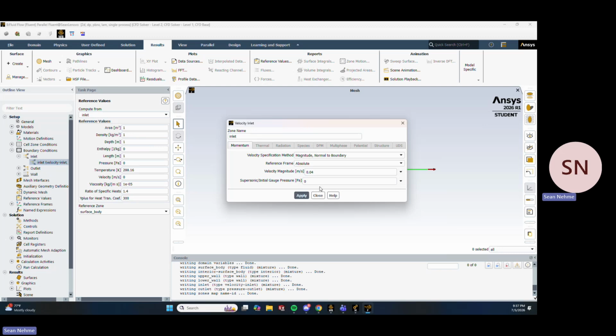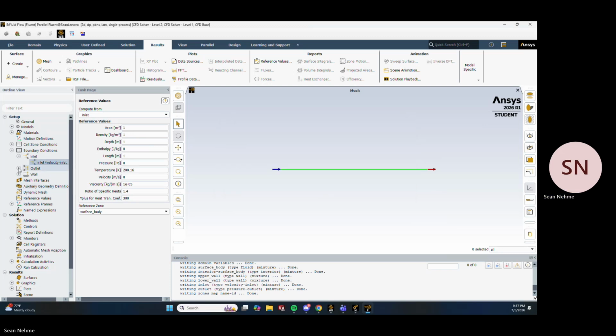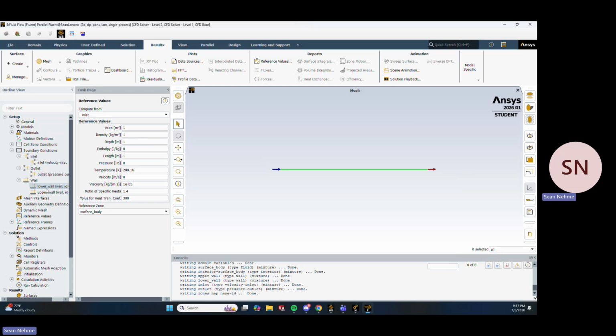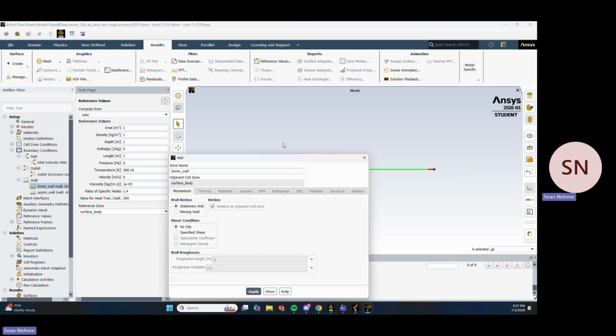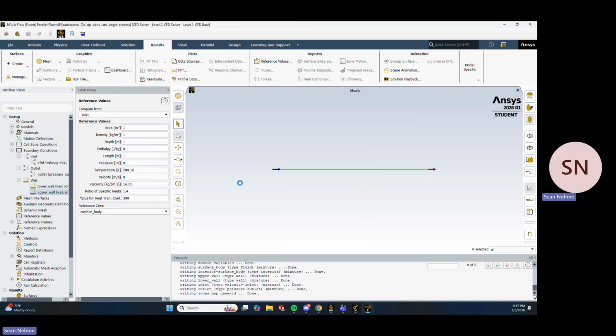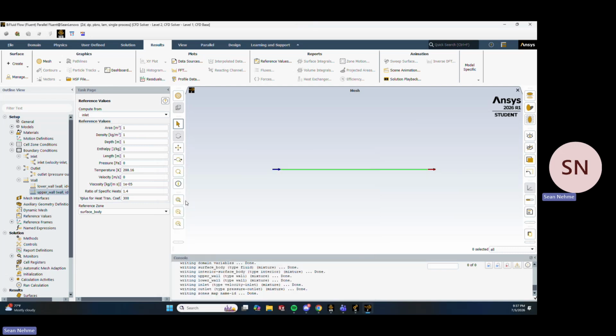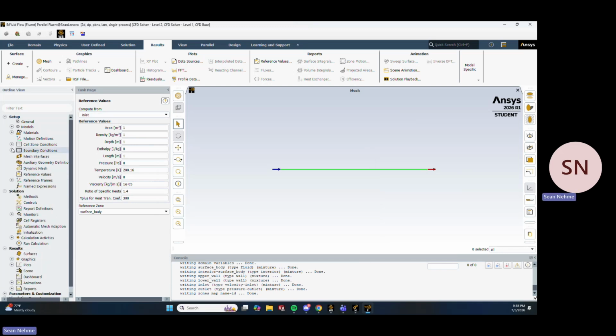We'll click apply and close. And here in outlet, press prevent reverse flow, close. And upper and lower walls should be stationary with no slip conditions, apply and close. And the upper wall should be stationary with no slip, apply and close. It's already saved, but just double checking to make sure. Awesome. Close and close. And make sure our reference values are still correct.